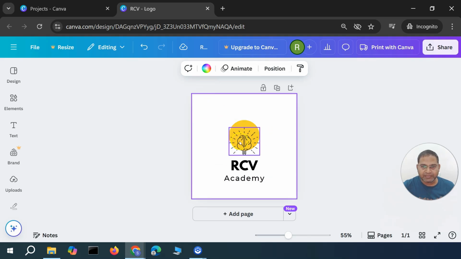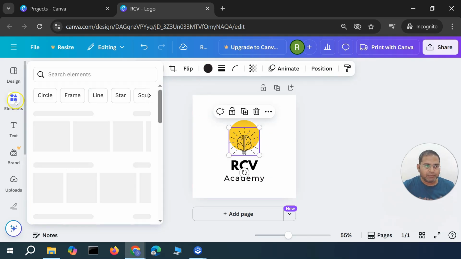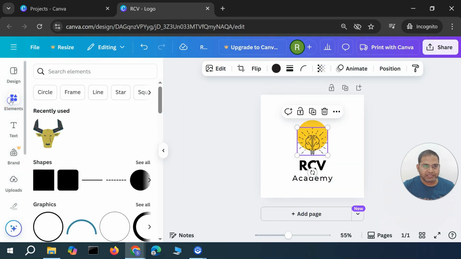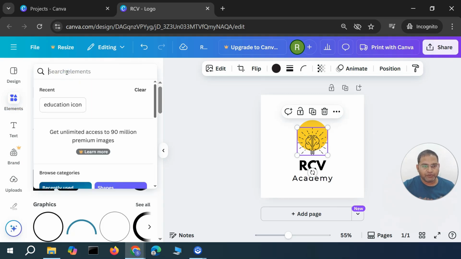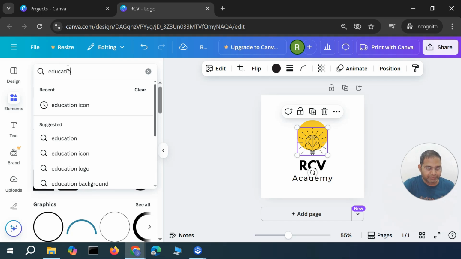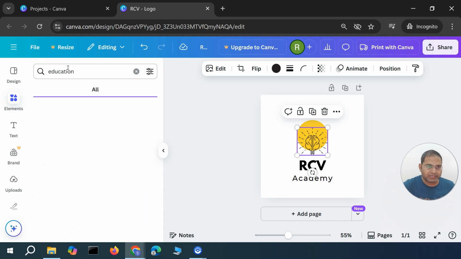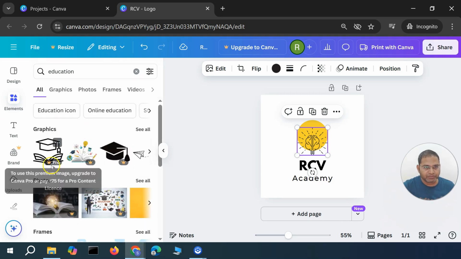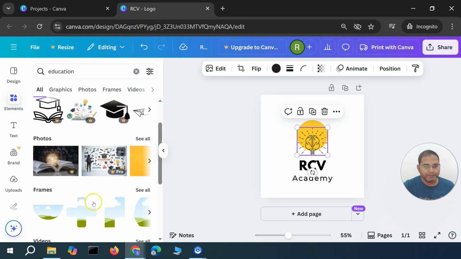So this particular element comes from this particular element section in here. Now if I do not want this particular element, I can go ahead, click on elements and search for the existing elements. Okay, so in order to search for an element of a particular field, I simply go ahead and type in that particular field. So for example, I want educational icon or educational related element. So I'll say education, and simply based on that, the graphics will appear, photos will appear.